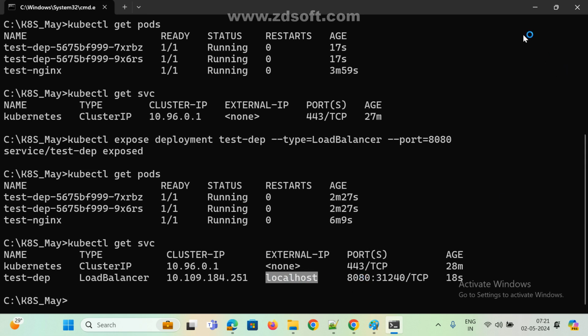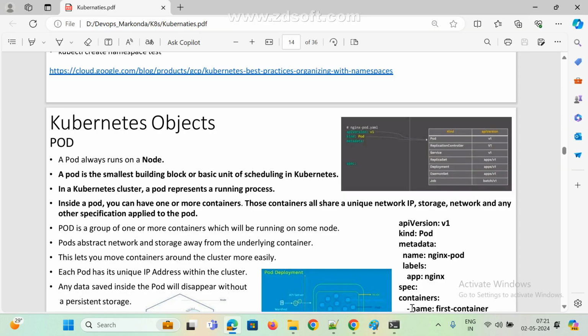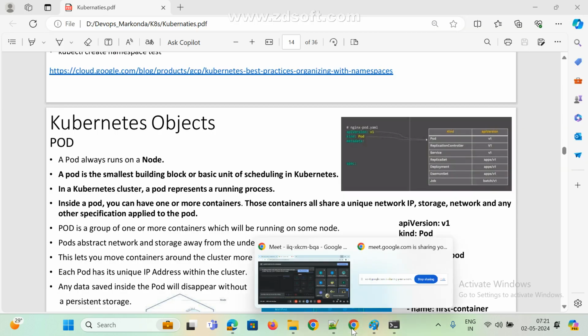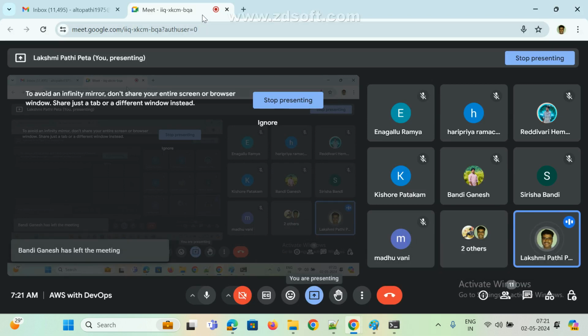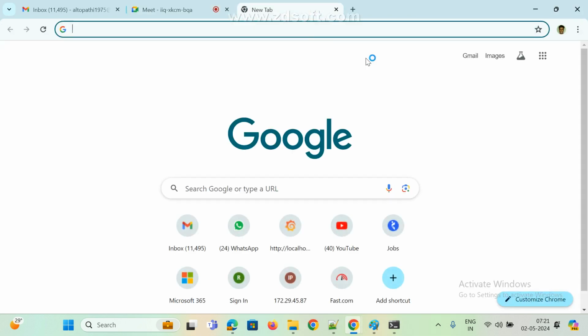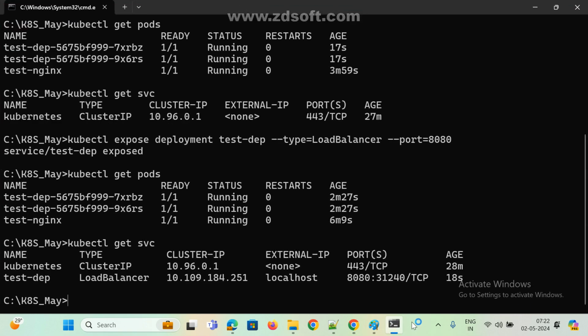Now how will it work? The service is also created. Anyway, I will discuss it later. I just want to show the output. That's the reason I created one service object. Now how do I see whether my application is running or working? I want to check. Go to the browser. What is the external IP? Here, what I gave is what is coming. External IP, localhost, right?